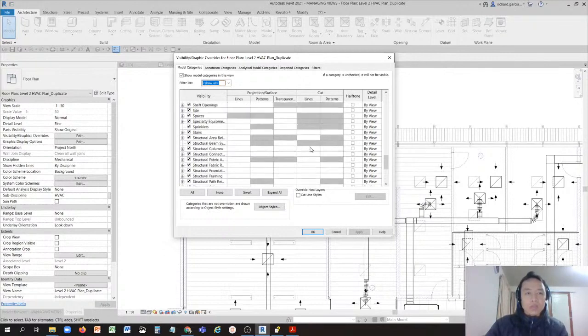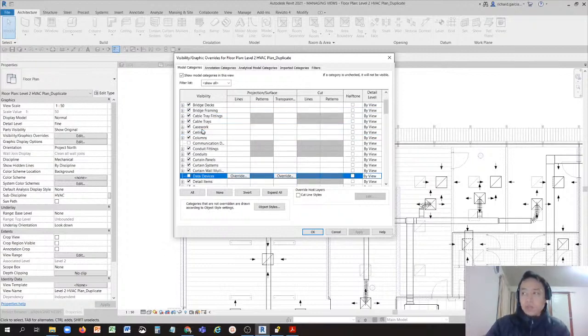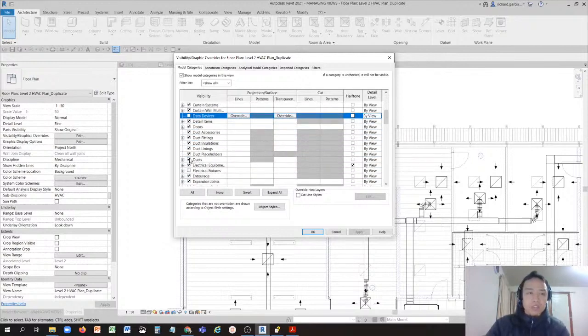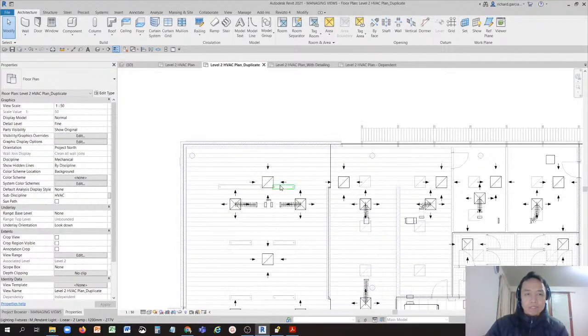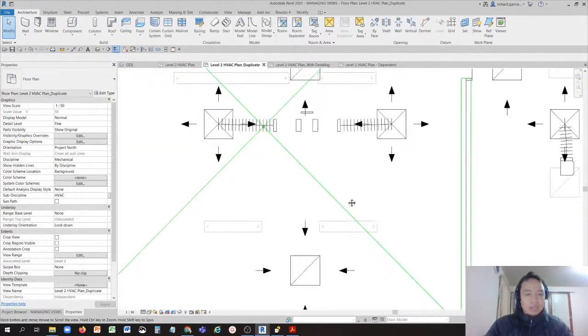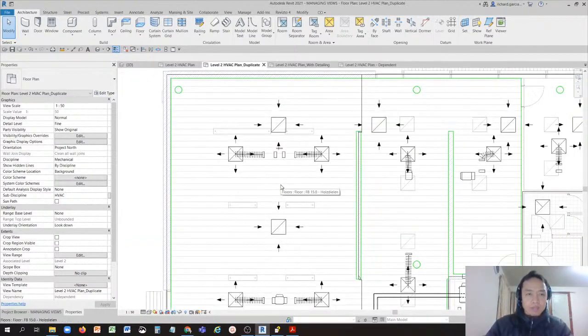Now, let's say I want to turn off the visibility of my duct. I just look for letter D. You can pick any of the categories here and then type D so that it will go to the letter D categories, and then just look for the duct. I'm going to uncheck this one and then select OK. There you go. The ducts are now hidden. Not only one duct, but the category of duct is now hidden.